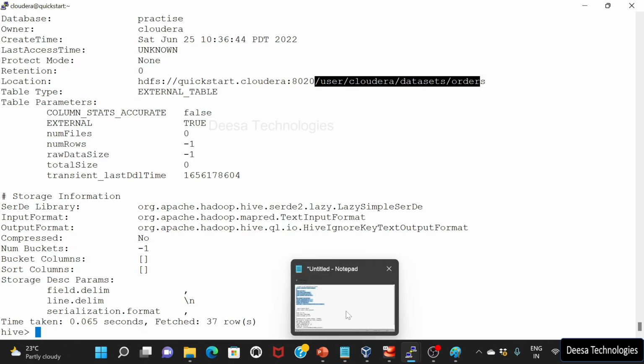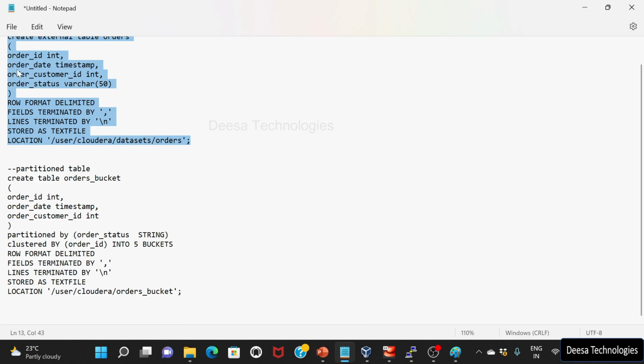So we have this query here. What we are doing is we are taking the order ID, order date, order customer ID. These columns we have, and we are creating a partitioned column, partitioned by order status. And so this is what we are adding again. So once you partition by order status, you are clustered by order ID into 5 buckets. So this particular piece of code tells you that you want to divide the order ID into 5 buckets.